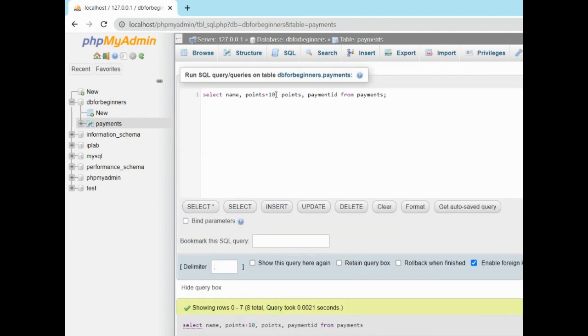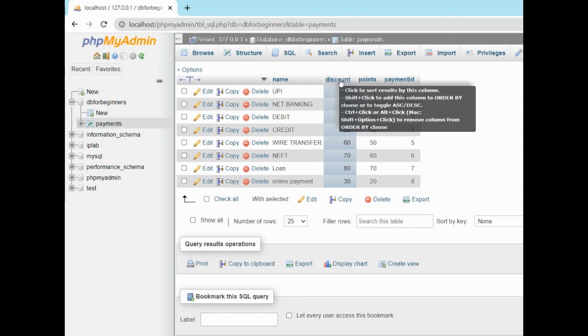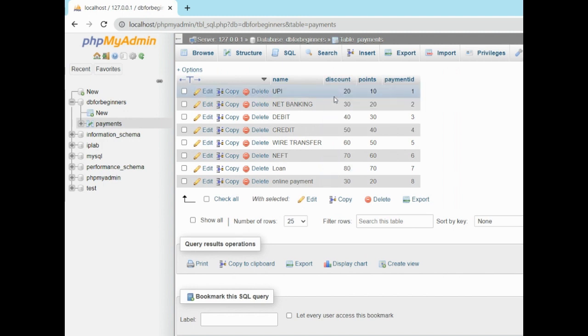But what if you want to give some other name to this column? For that we use the AS clause. So AS column name, we will give the column name as discount. So now if you run this, you can see the column name as discount instead of points plus 10. This is the use of the AS clause.